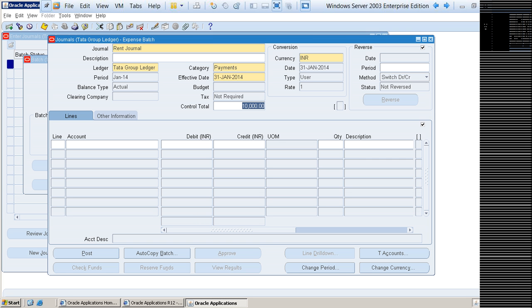Now you see, try to understand. Down you see, all these are lines: line, account, debit amount, credit amount, all that you see. Now I go and give lines, but before I go and give lines, we'll understand something.